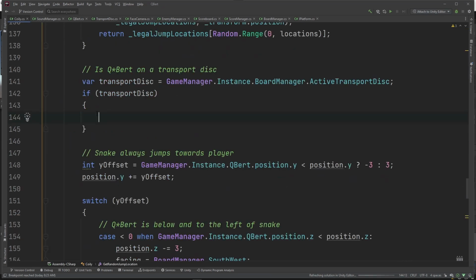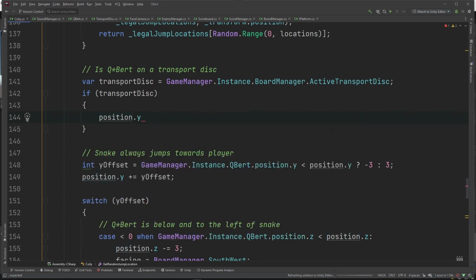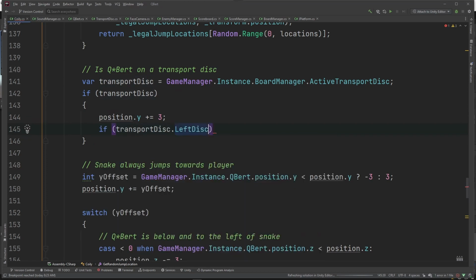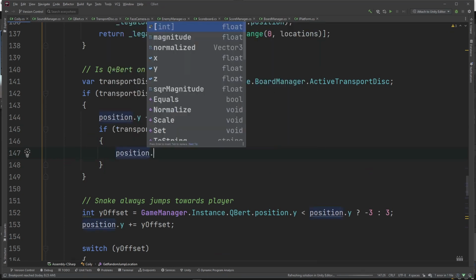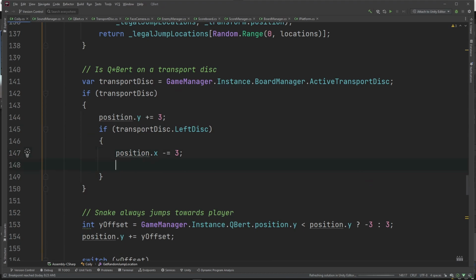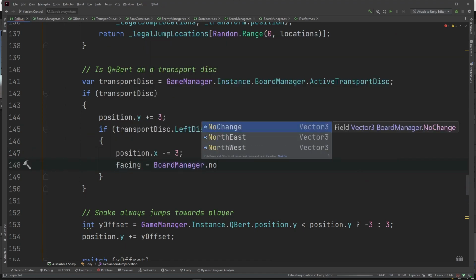So let's go back into our Coily script, and we will say, well, we know if he's on the transport disk that we're going to want to jump up. So let's first of all set our position.y to be plus equal 3. But then we need to determine if he should jump left or right. So we'll do that by saying if transport disk dot left disk, then position.x will be 3 less than our current position, and our facing will become northwest.